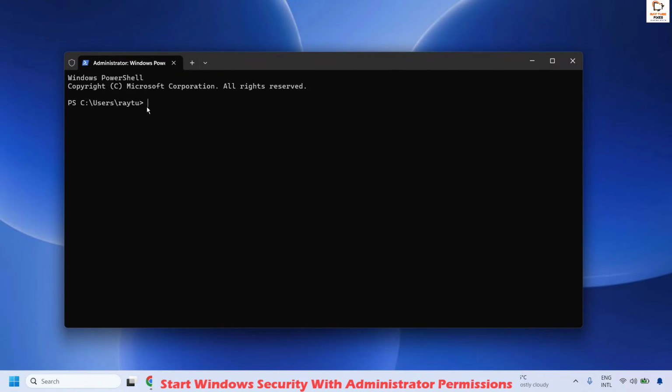Once you're on the Windows PowerShell, you will have to copy the command from the video description and paste it here by doing a right click. Once you have this command, you will have to execute it. Once you execute this command, it will prompt saying that your computer will be restarted. You will have to follow the instructions on the screen.